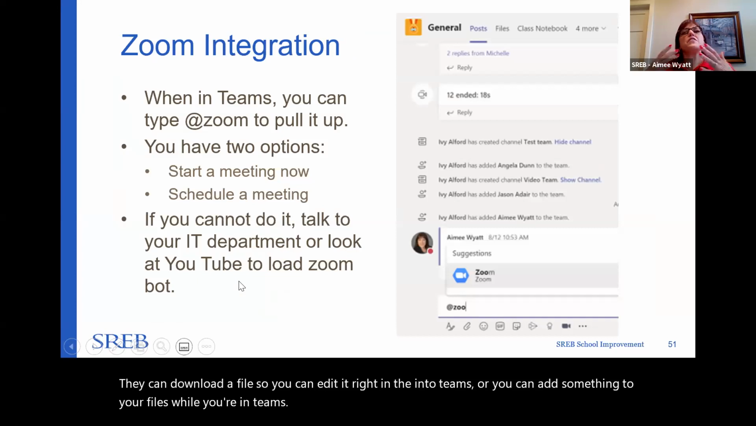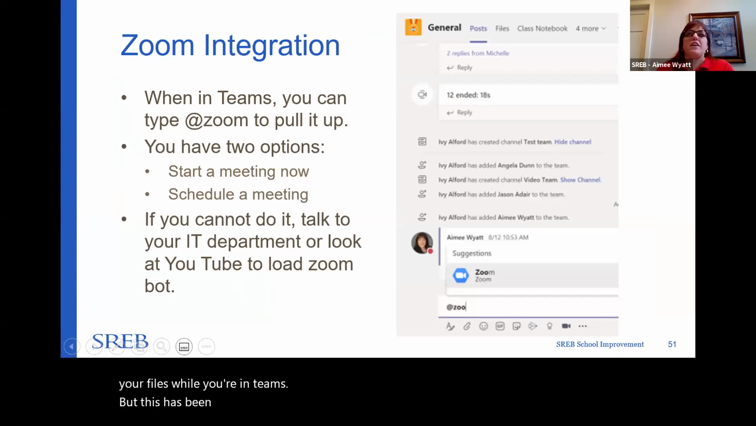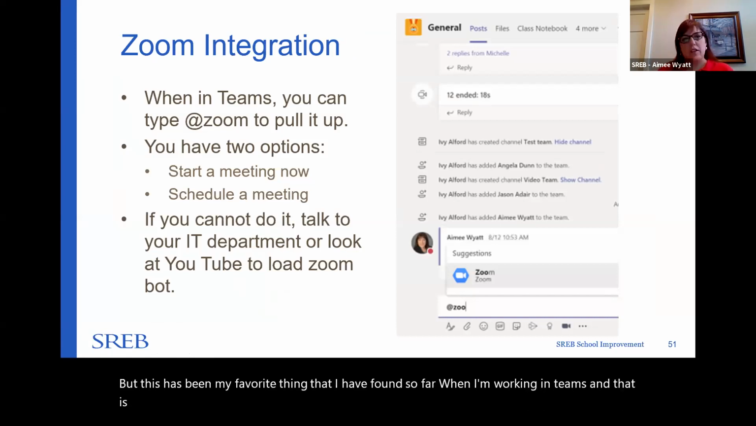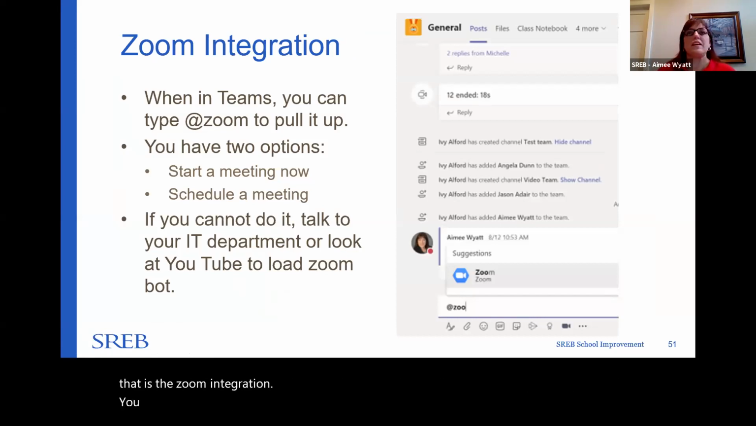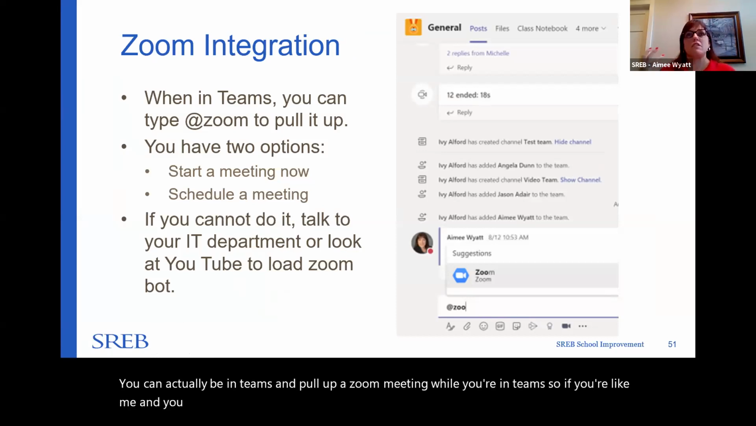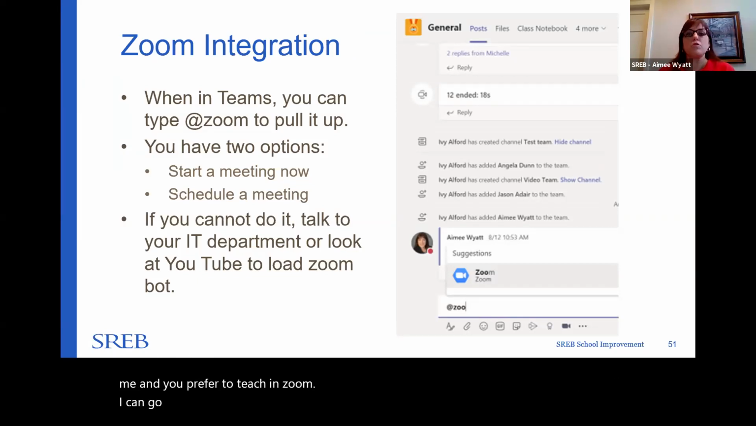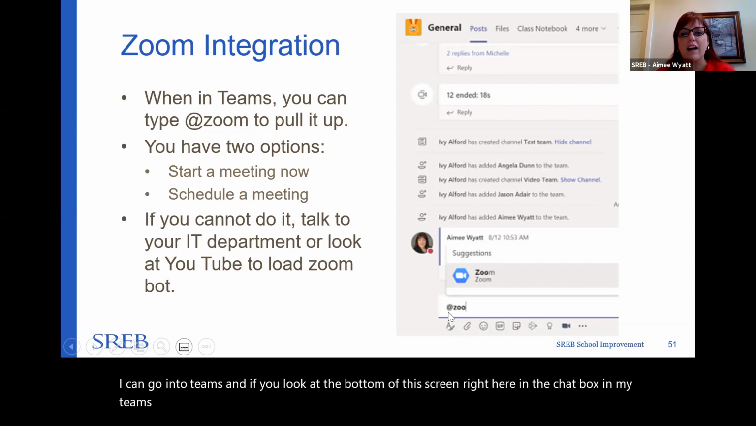But this has been my favorite thing that I have found so far when I'm working in Teams, and that is the Zoom integration. You can actually be in Teams and pull up a Zoom meeting while you're in Teams. So if you're like me and you prefer to teach in Zoom, I can go into Teams, and if you look at the bottom of this screen, right here in the chat box in my Teams, all I did was I typed the @ symbol and Zoom.